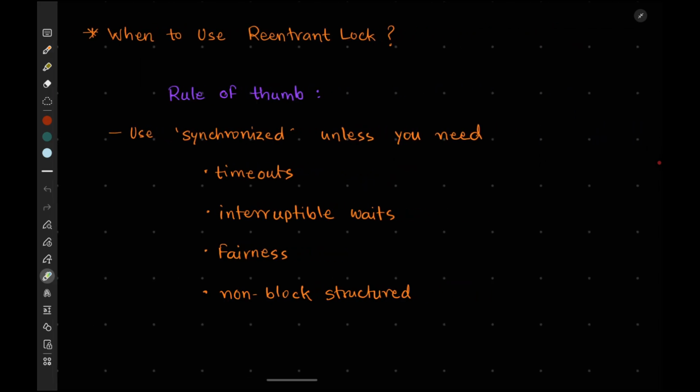So, when to use ReentrantLock? Rule of thumb is use synchronized unless you need timeouts, interruptible waits, fairness, or non-block structured locking. ReentrantLock is more powerful but also more dangerous. You can forget to unlock, so don't replace every synchronized with ReentrantLock. Use it only when you need what synchronized can't give.